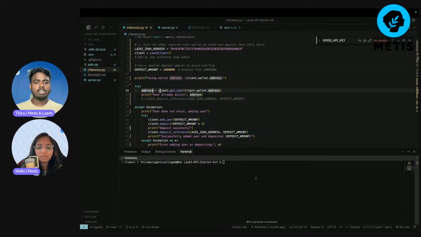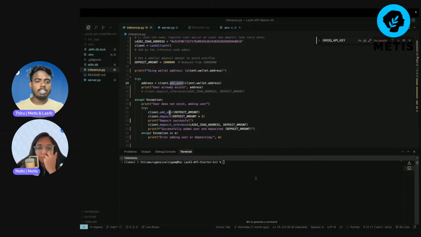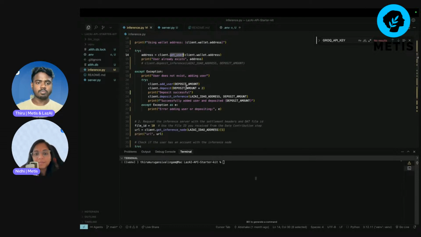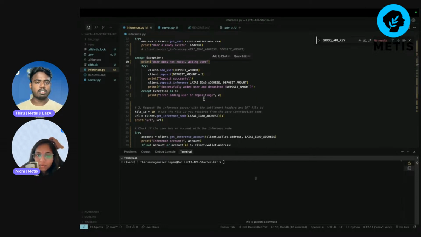And if the client.get address function can figure out whether this address exists or not, which means this address is already there, so it doesn't need to deposit again, because it's an existing user who has already deposited. If the get user function returns null, it will go to the exception block. So this is a try block and then an except block. In this, it will throw this print statement, and it runs two functions. The first function is add user, and then deposit.